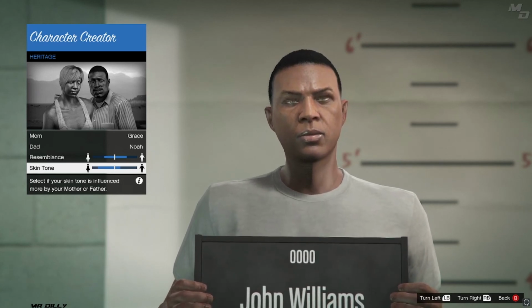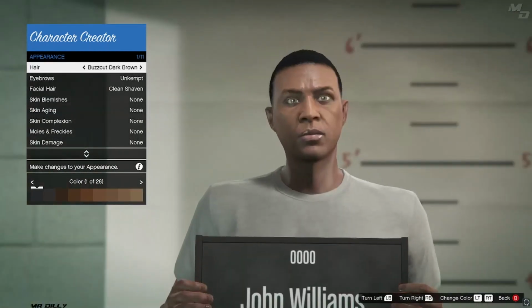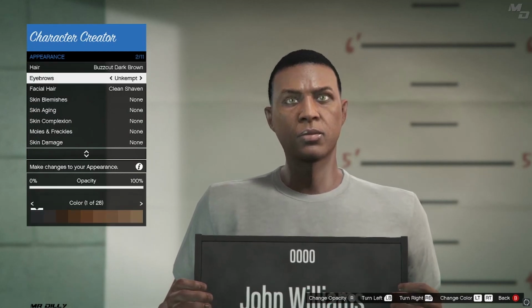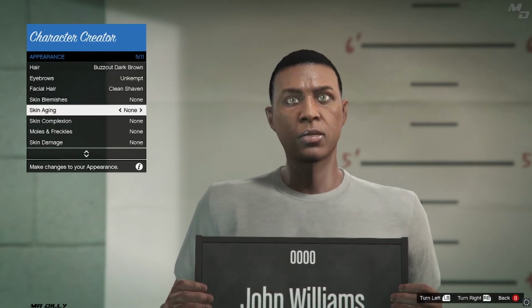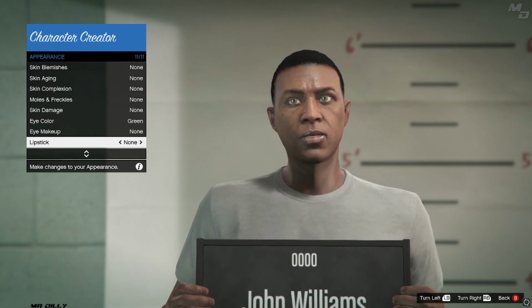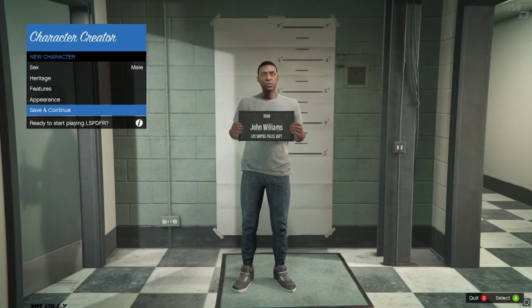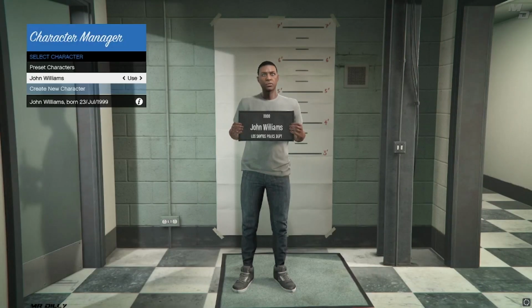All right, let's say you are very much satisfied with this. We can change the appearance as well if you want to. I already like the haircut, so I'm gonna keep it. Over here you can change your eyebrows, your facial hair, your skin blemishes and everything like that. The list is long. You can do that at your own time, and then after that you can save this character right here, and of course you can put whatever name you want there. I'm just going to save it as John Williams. It really doesn't matter, and we are going to use this character right here.